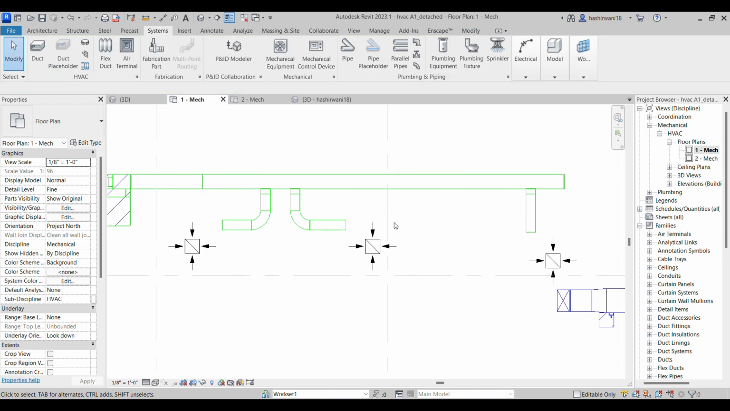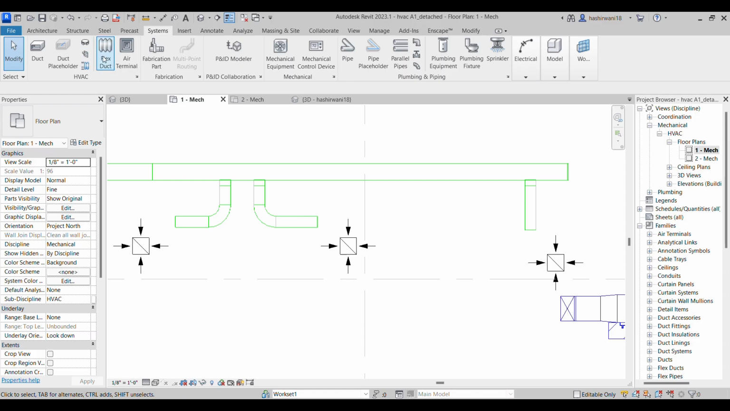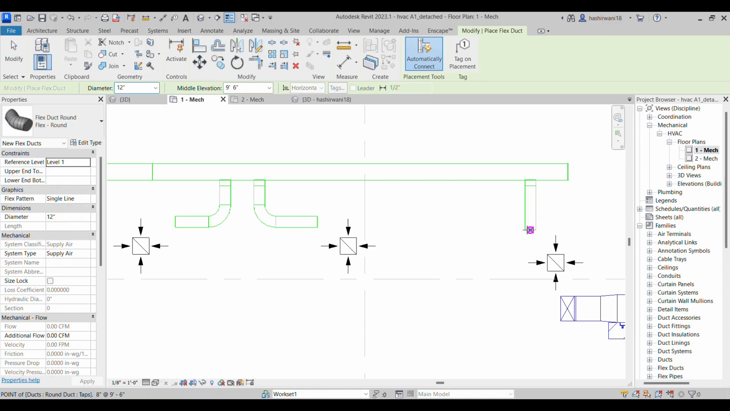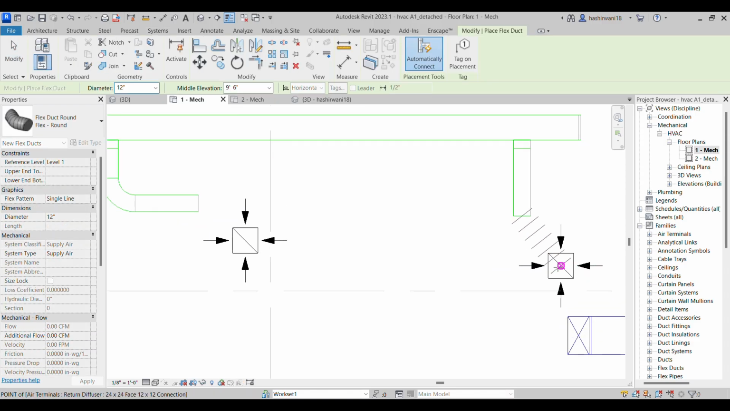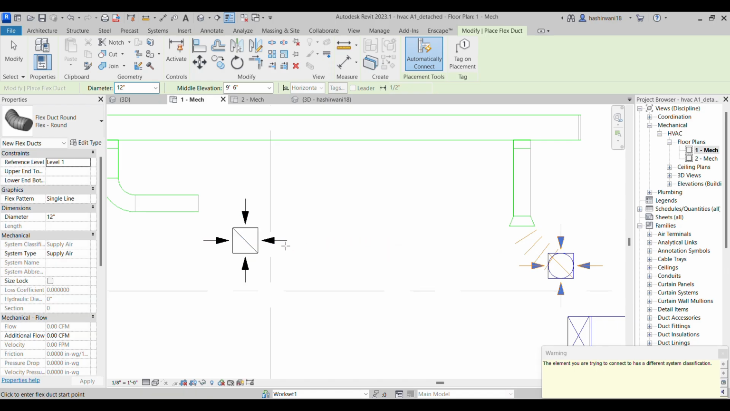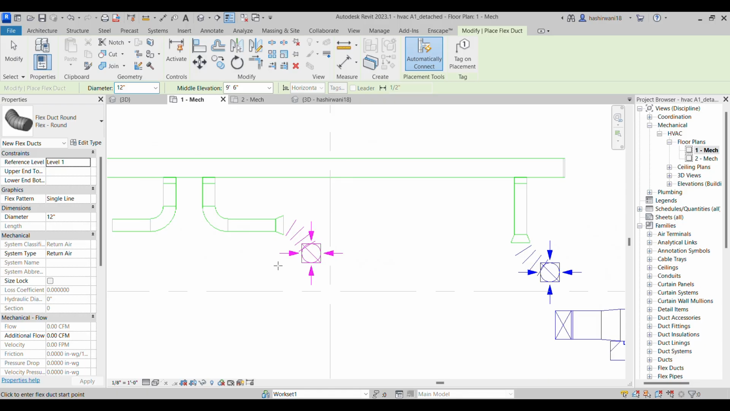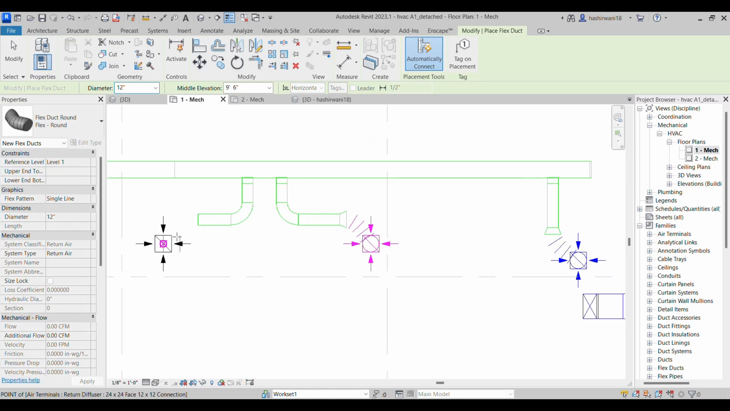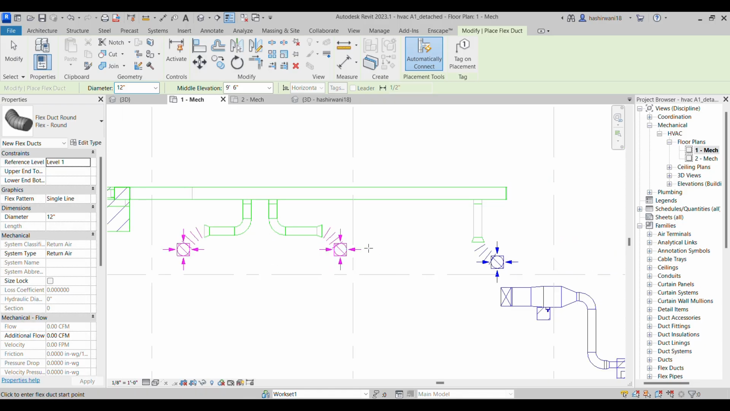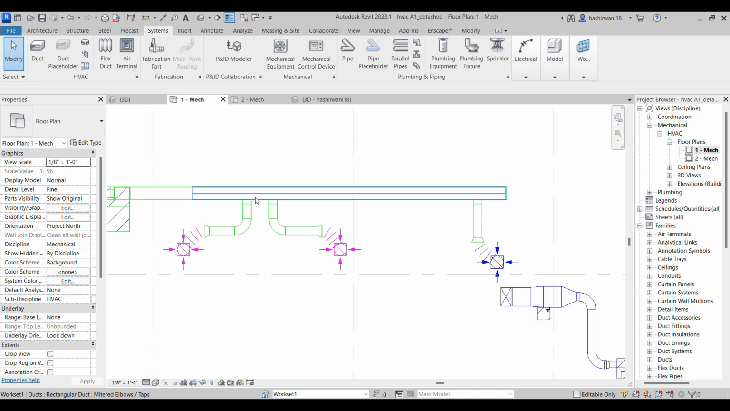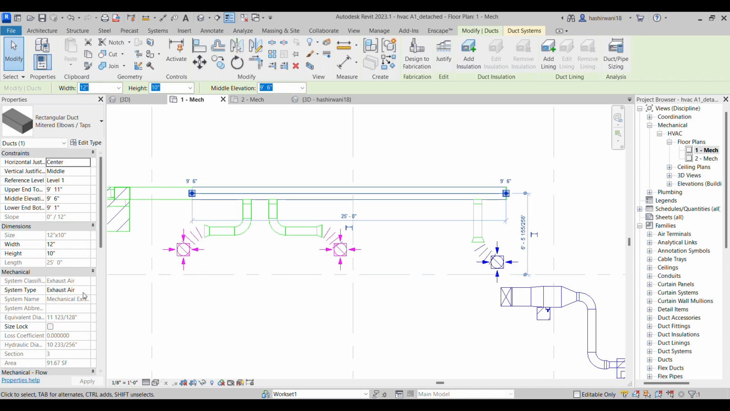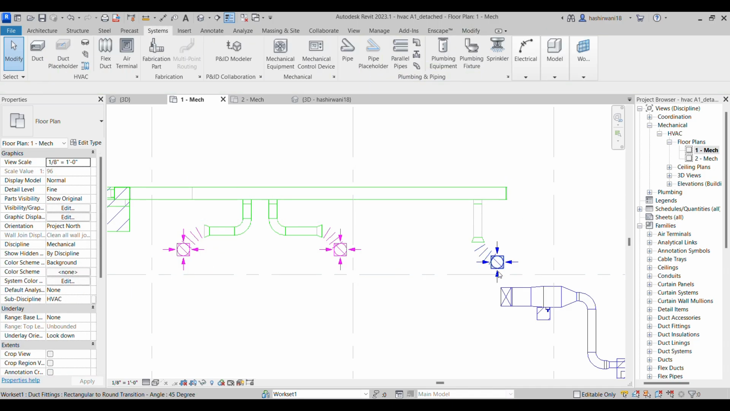Now what I can do here is go to the flex duct. You can select this particular edge and then drop it and drag it from here to here. Similarly with this one, and similarly with this one. Can you see? Escape now. So this is exhaust air, and this has been selected as return air.